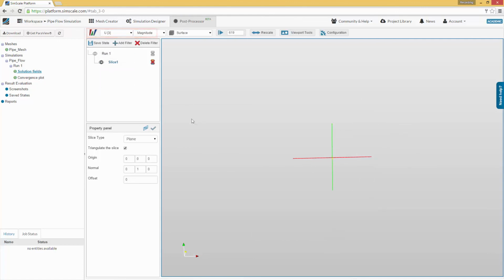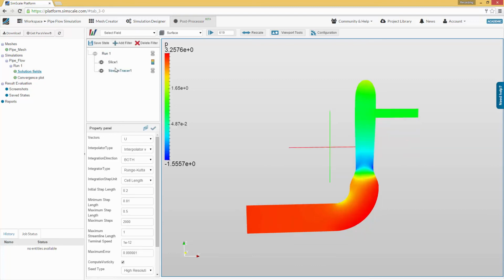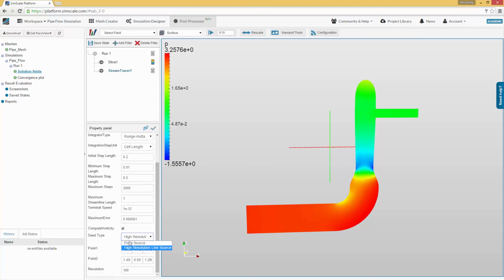There is another very useful filter to visualize the flow called Stream Tracer. This will create streamlines through a user-defined point or line source. Please note that you have to apply this filter to the whole case, so make sure that you select the highest entry of the post-processing tree before adding the filter.